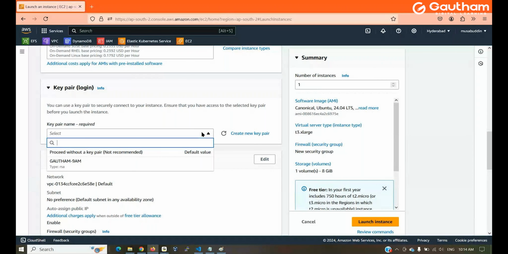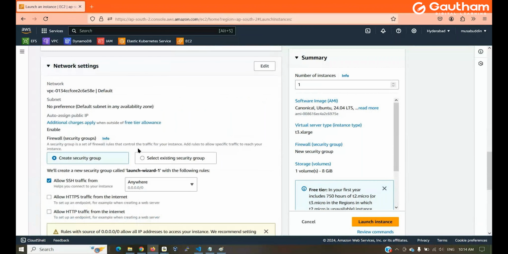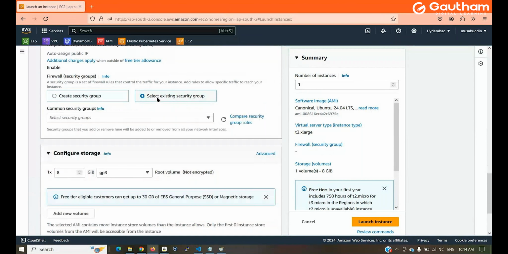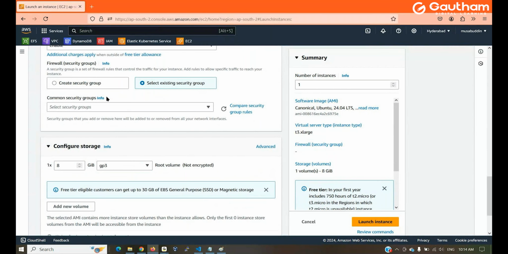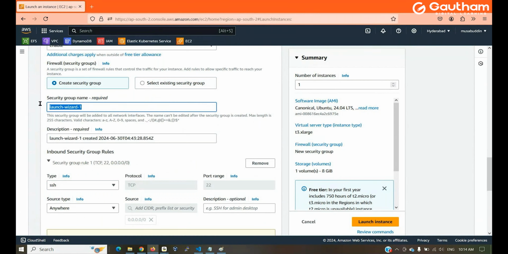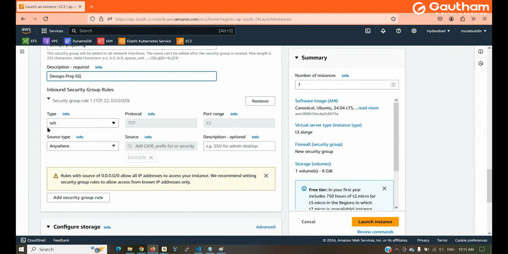Next thing, the key pair, whatever key pair you are having. In security group, I'm going to create a new security group. So let me edit it, and I'll say create a new security group. I'm going to call it DevOps project security group. In this, you have to allow SSH. Why? Because Linux based communication has to be there.